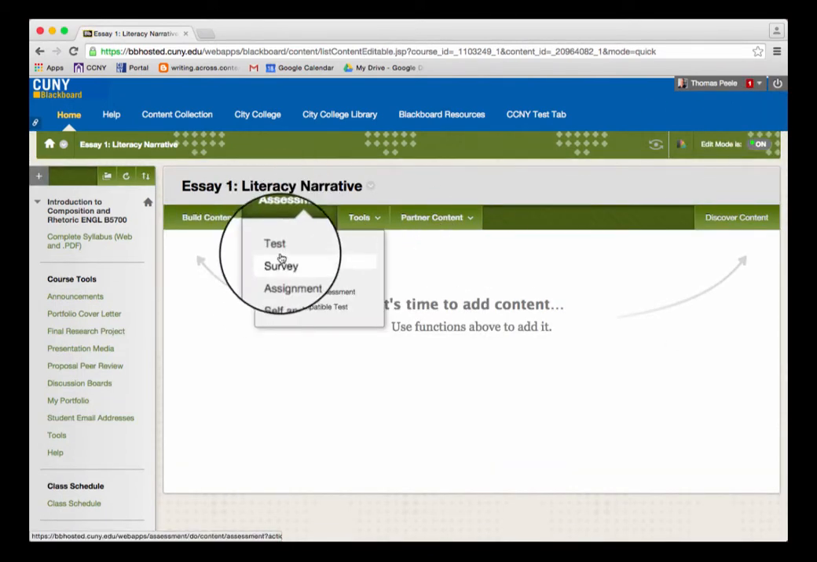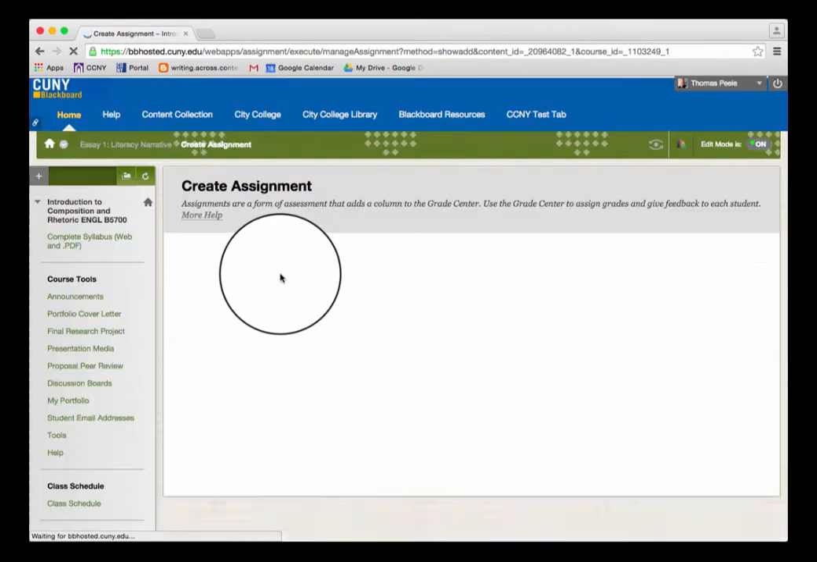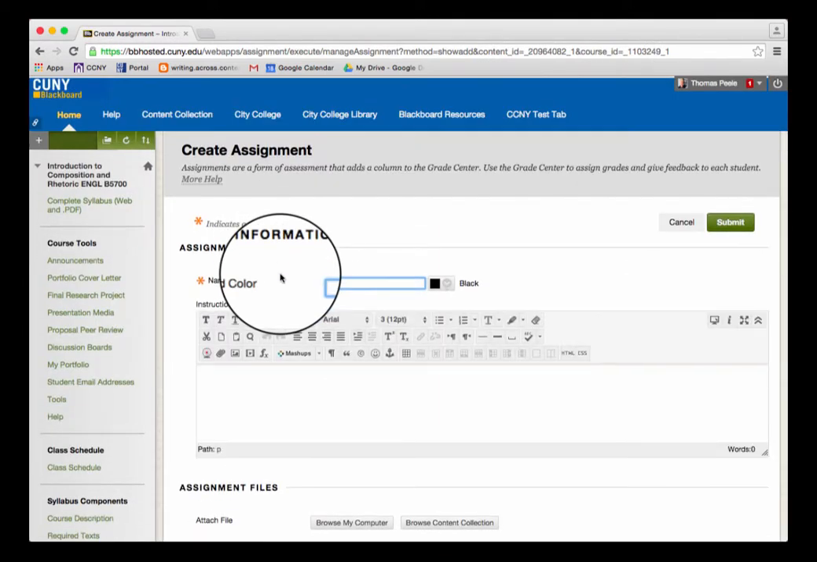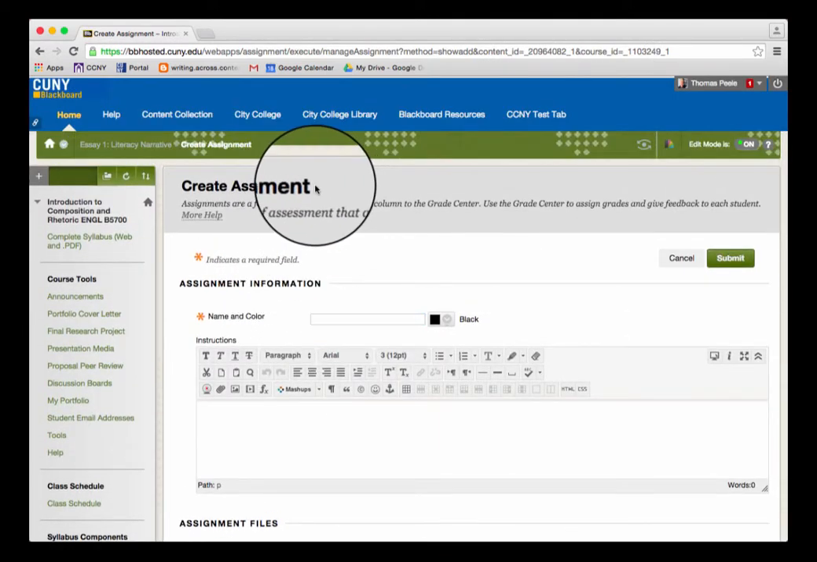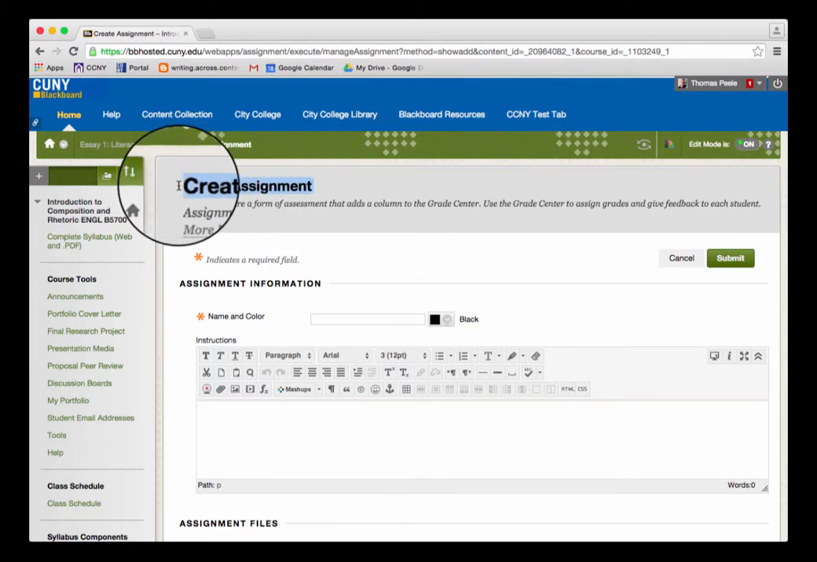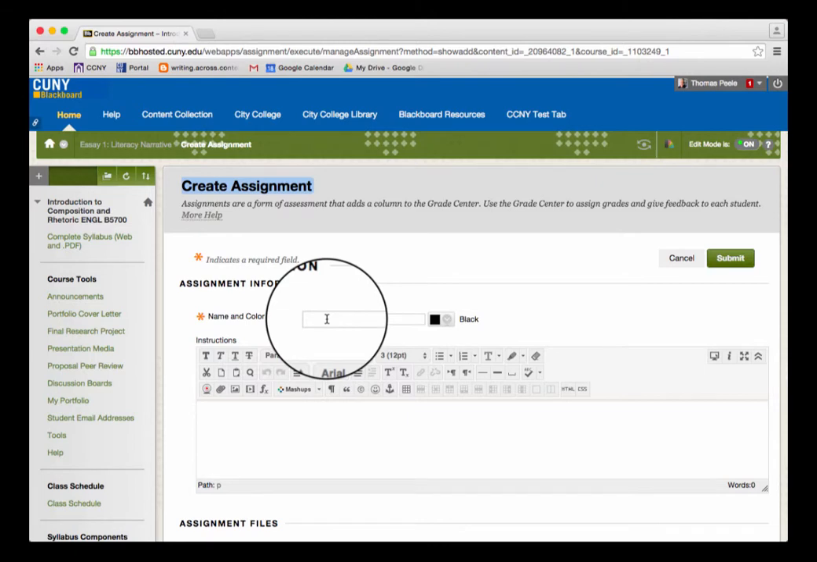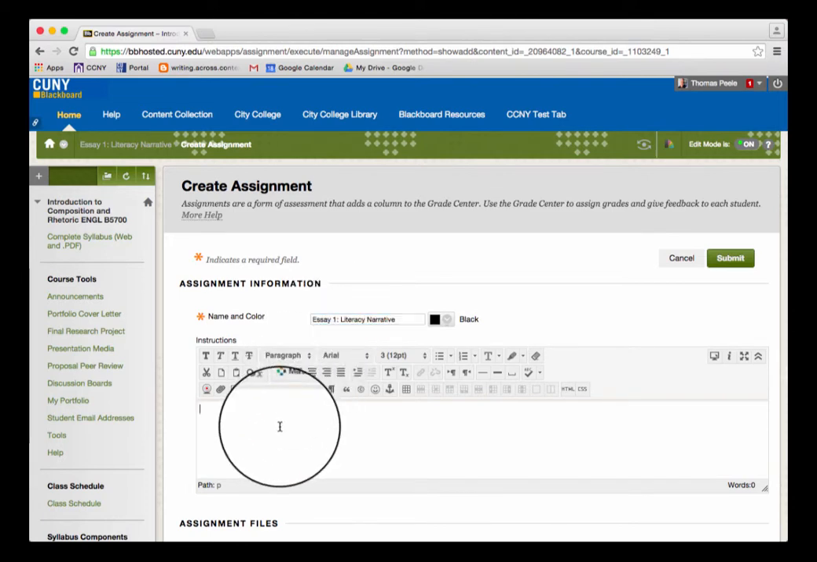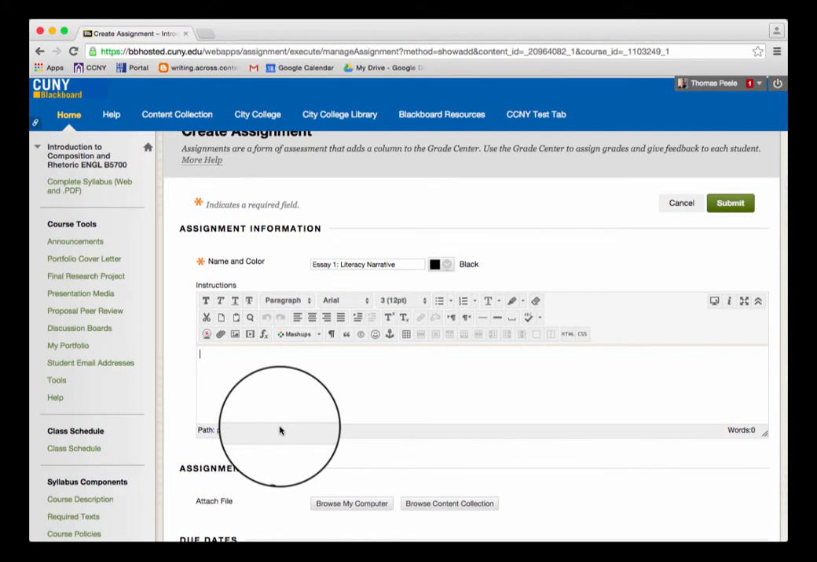I'm going to build an assessment. The assessment is an assignment. And this is the assignment feature of Blackboard. This is the thing that is crucial for data collection for this project. And I'm going to call it Essay 1, Literacy Narrative. And here in the description area, I would probably repeat the description of the assignment and the expectations.